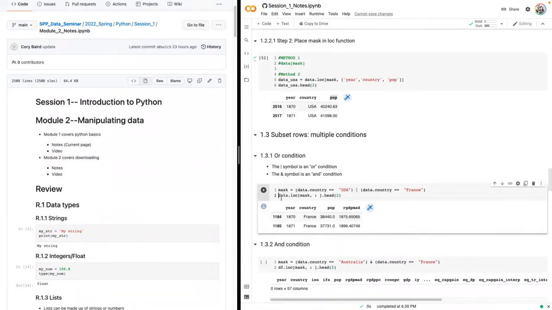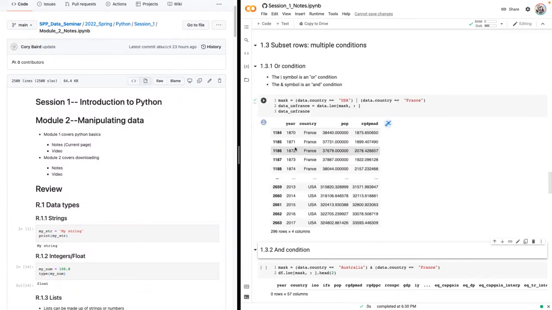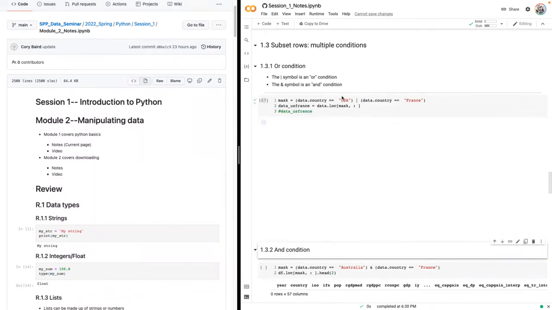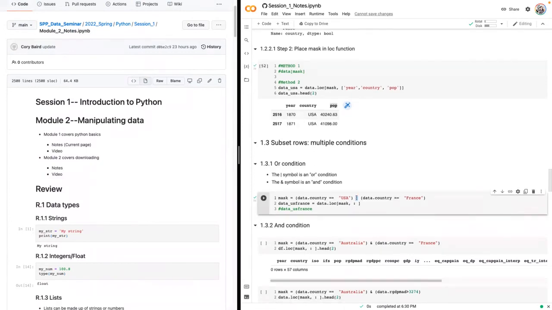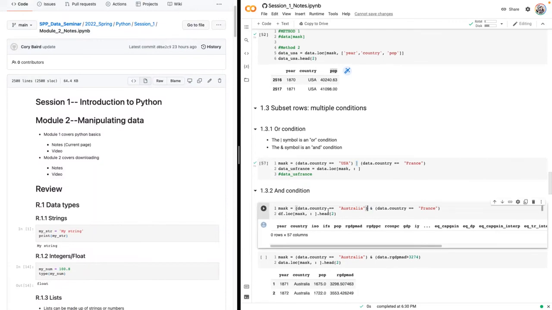And as always, we can overwrite the data by setting the data equal to that name, or we can just create a new one and get rid of that head function, because if we had left the head, it's only going to take the first 2 rows. So now it looks like we were able to successfully do that. So that is how to subset multiple conditions using the or condition. So in this case, it was Australia or France. But there's also an and condition.